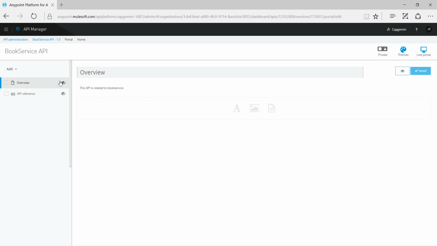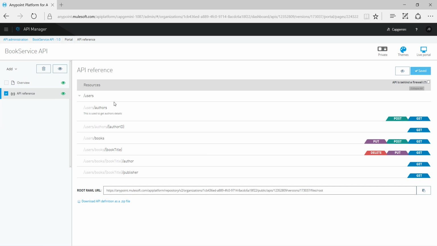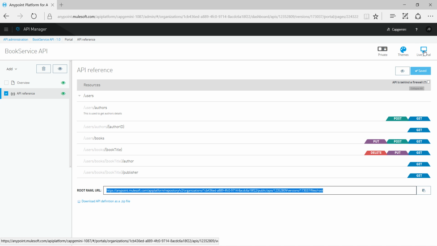One more thing, here you can see the eye symbol. I want to make this overview and API reference visible, so I will select both and say set to visible. So it became visible. If you want to see your API reference, you can see it here: the API you designed using RAML. All methods, everything, you can see here. You can even see the location of your RAML file. Now you can click on live portal to see the API on the portal.